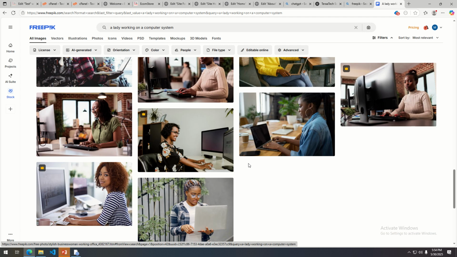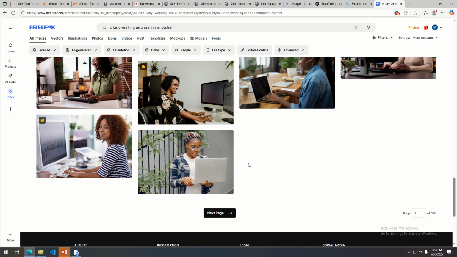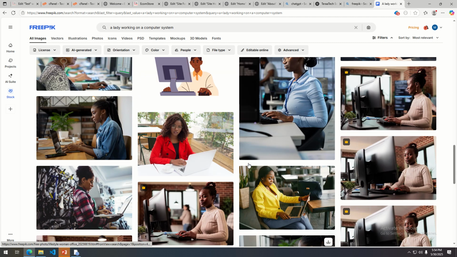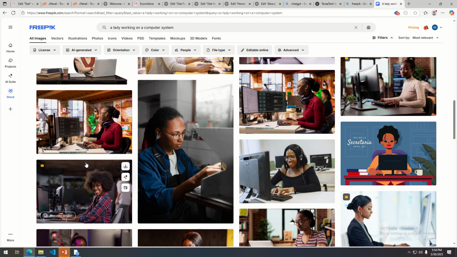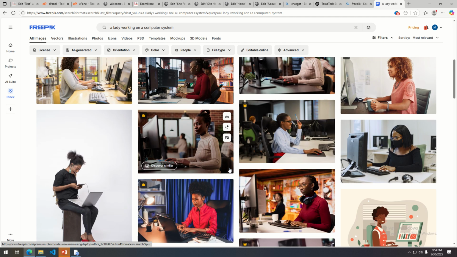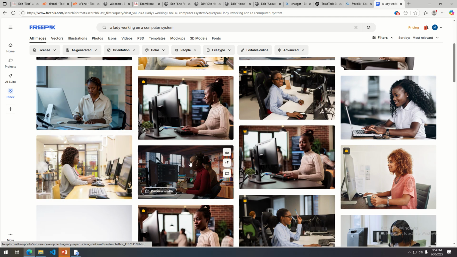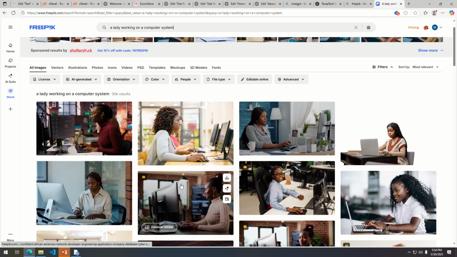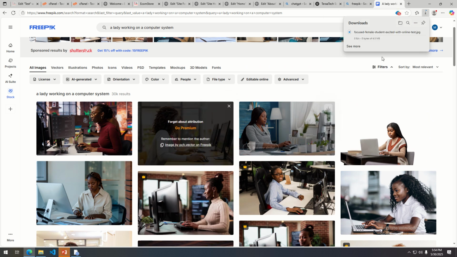I'm looking for which one to pick. Okay, anyone that has this premium icon, it means you need to pay for it before you can use it. Okay, so we're going for the free ones. So let's pick this guy. So I'll just click download here. It will be downloaded to the download folder. As you can see, it's downloading.